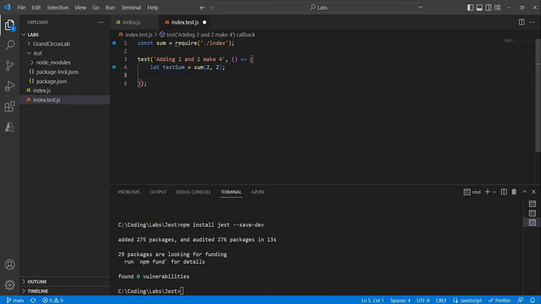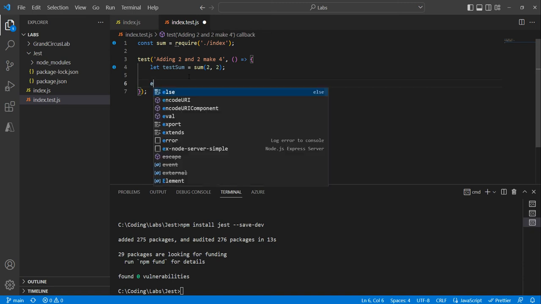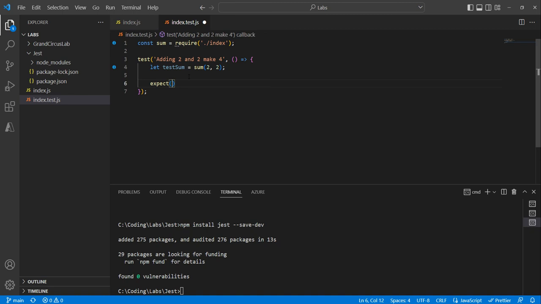So I've got let test sum equals sum 2 and 2. Now I need to tell the computer what I expect, because you have an expectation. If I put 2 and 2 together, I expect it to be 4. So Jest gives us this expect keyword. It's a function. I expect test sum to be 4.